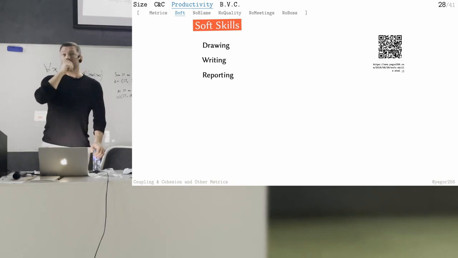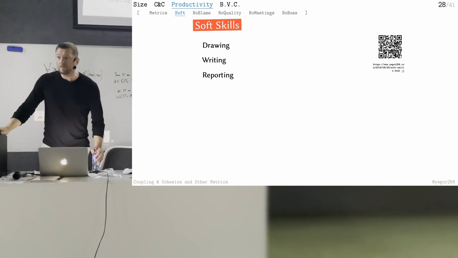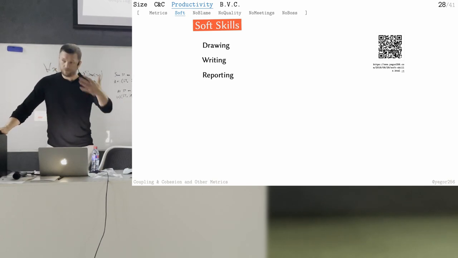Next one, reporting. It's close to writing: how can you report bugs? Reporting bugs is not only explaining the bug, but also finding the right way to report it. When you report a bug, you need to put the right links to where the bug was found. You need to attach the logs showing how the error was happening. We need to do many things.